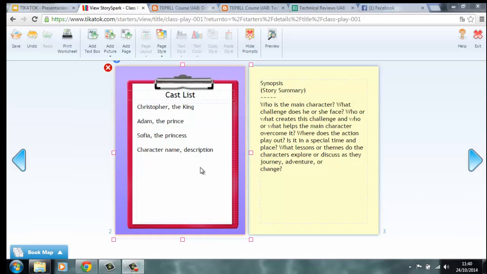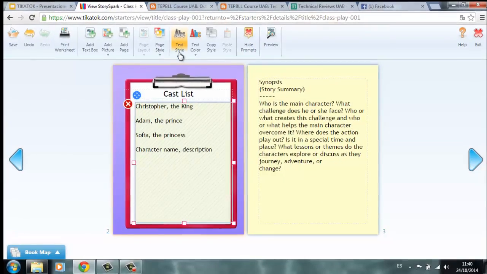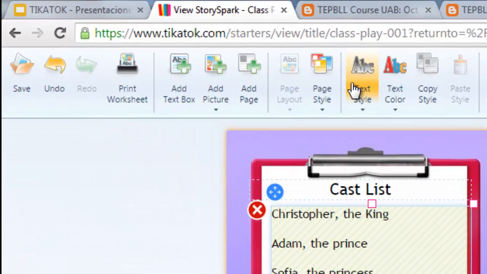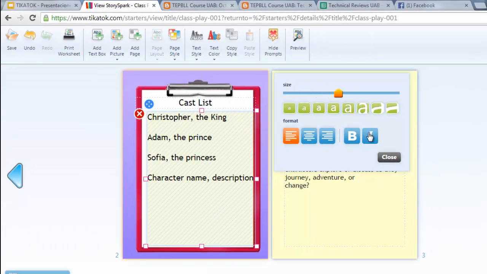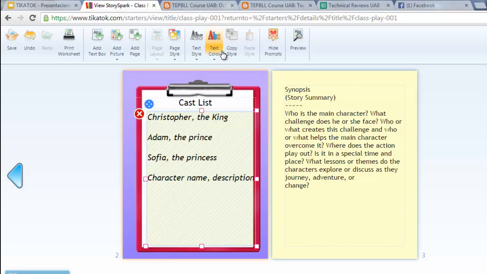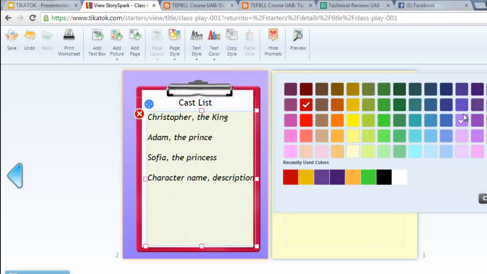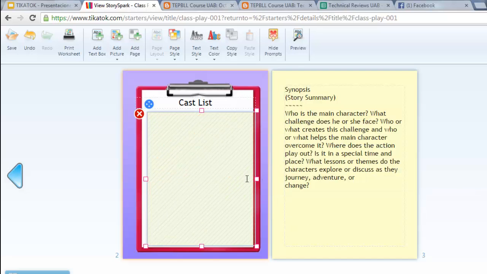Remember, if you want to change the text style, click on this option and make it bigger or smaller. And also, if you want to change the color, click on the color you want to use.